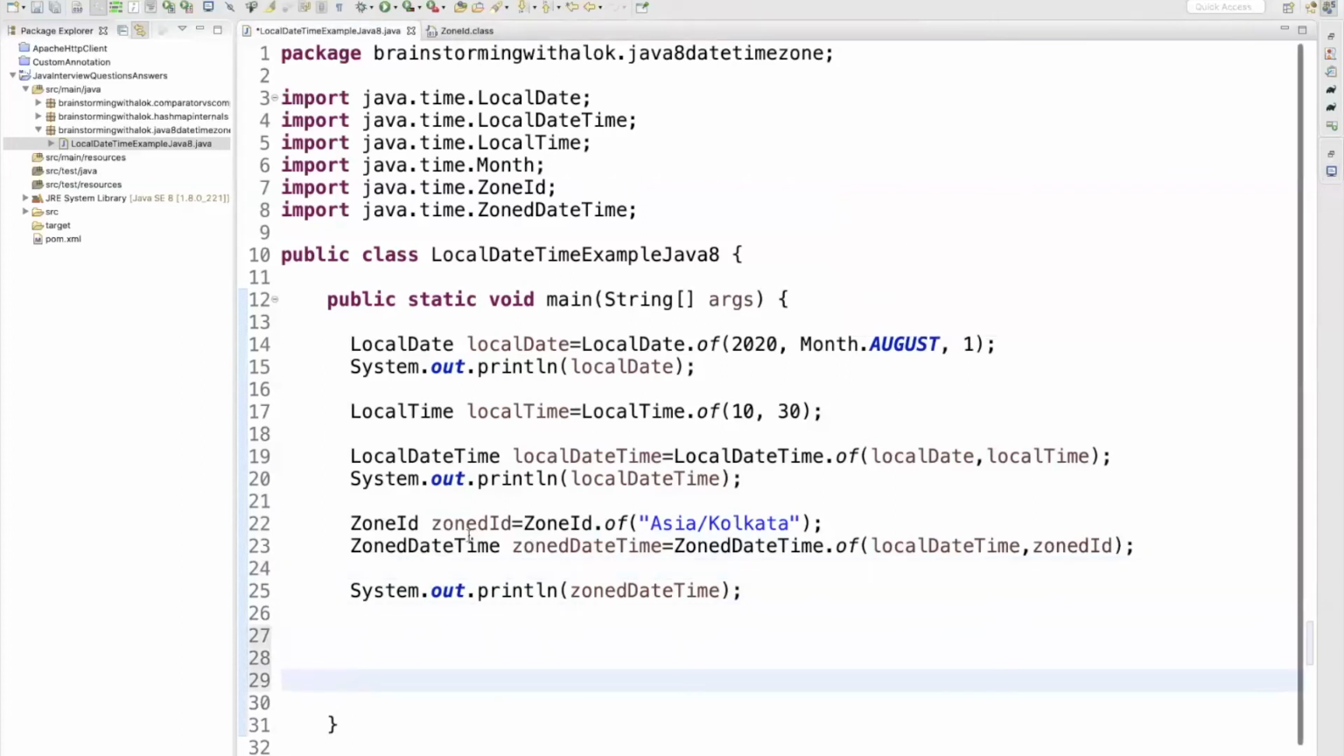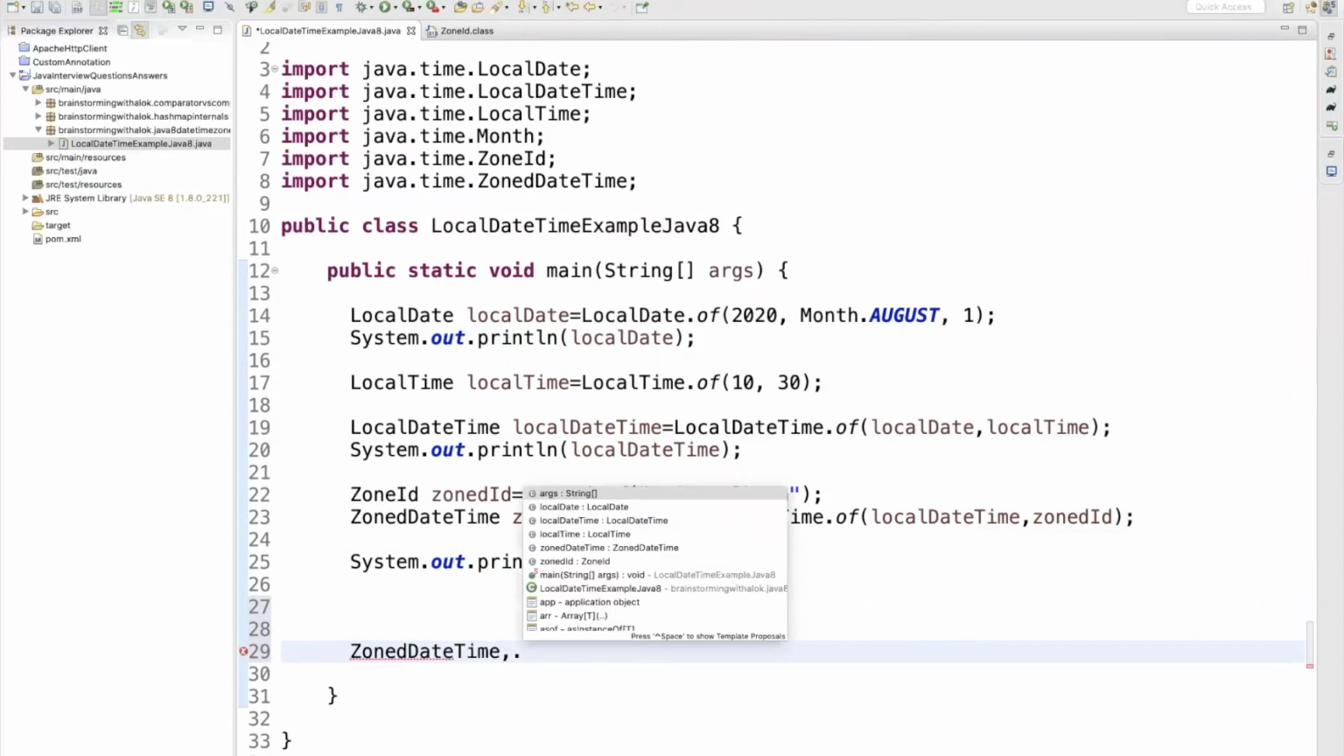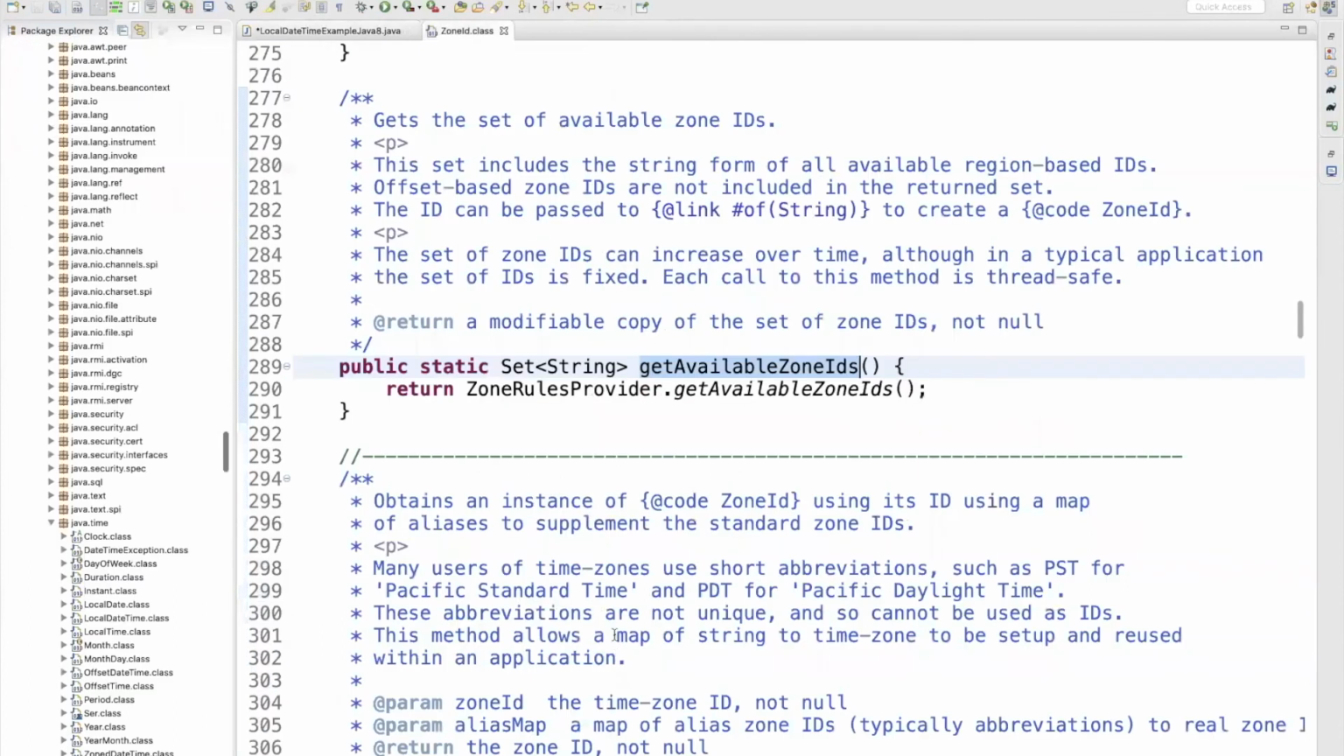Also, if you want to find the correct zone ID, let's check if Java has provided something. ZoneId.getAvailableZoneIds. This method returns a set of available zone IDs.